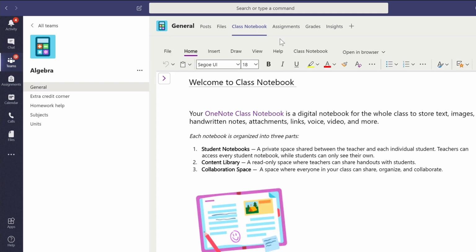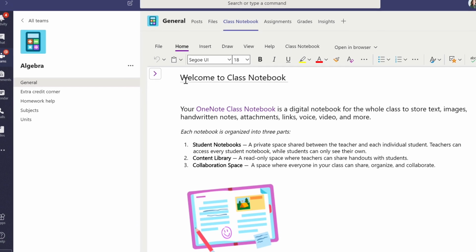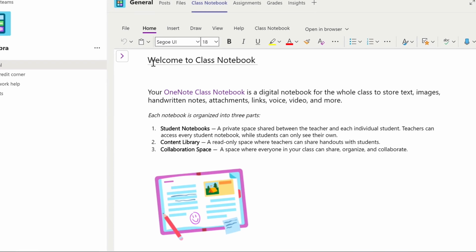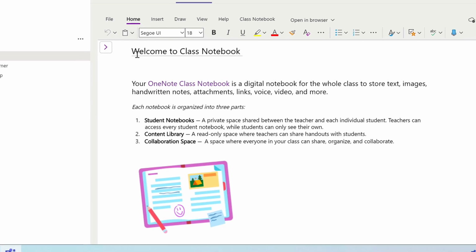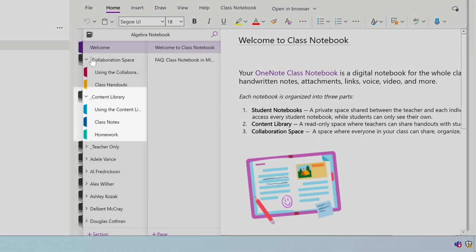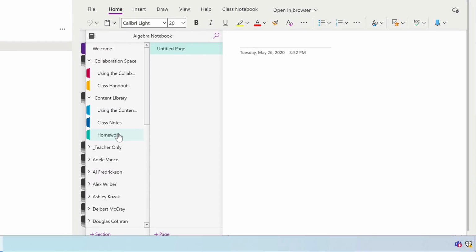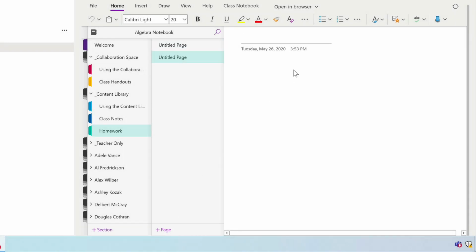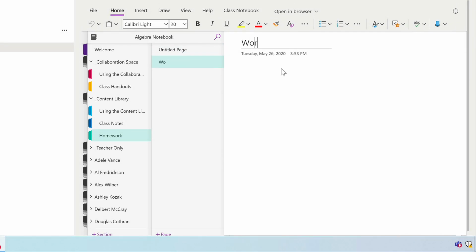First, I'm going to create a page in the Content Library section of the notebook. Remember, this is the section that the teachers can make changes to, but the students can't. To create my new page, I'm going to come to the homework section of the content library and go to the bottom and press New Page. I'm going to call this new page Worksheet, and then I'm going to add the quiz to the page.